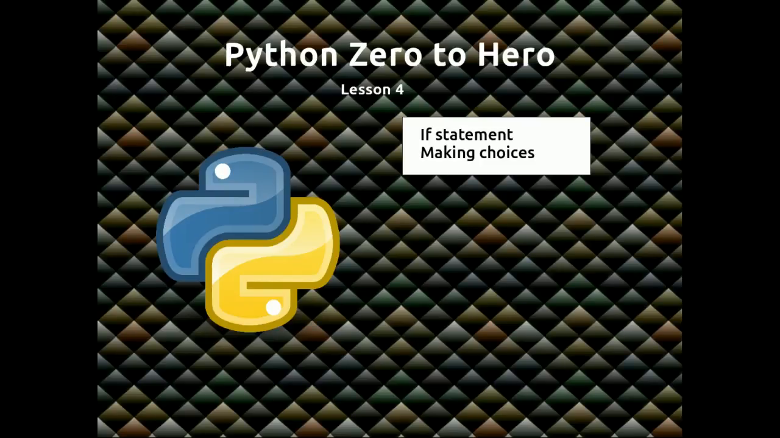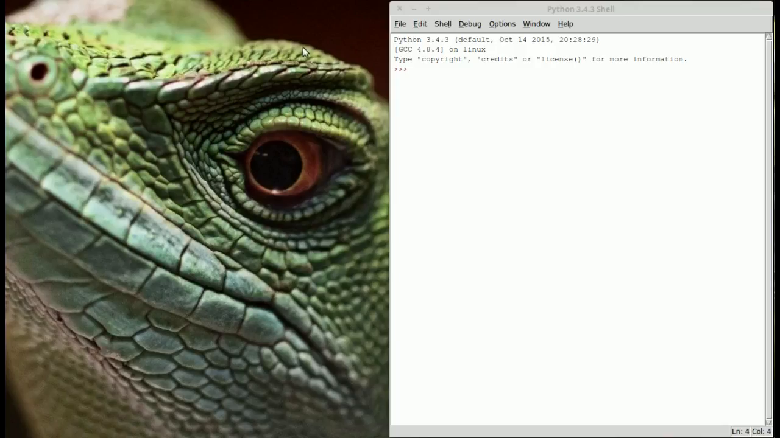In this lesson, we're going to introduce the if statement. That will allow us to execute different pieces of code depending on the conditions which we give to it. Okay, so let's use an if statement.